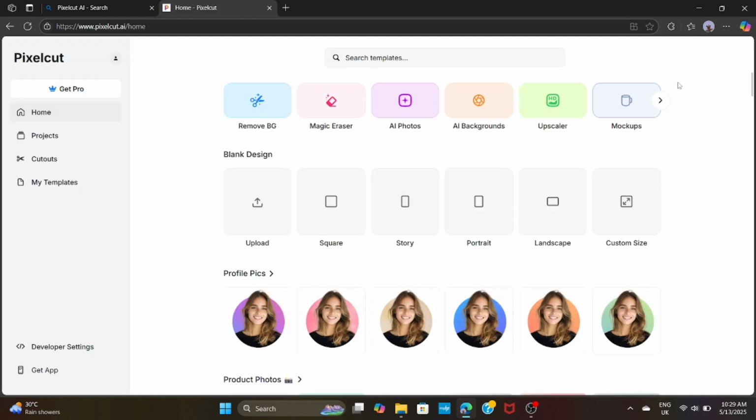Once you're logged in, you'll be taken to the dashboard. At the top, you'll see the Remove Background tool. Click on it to get started.